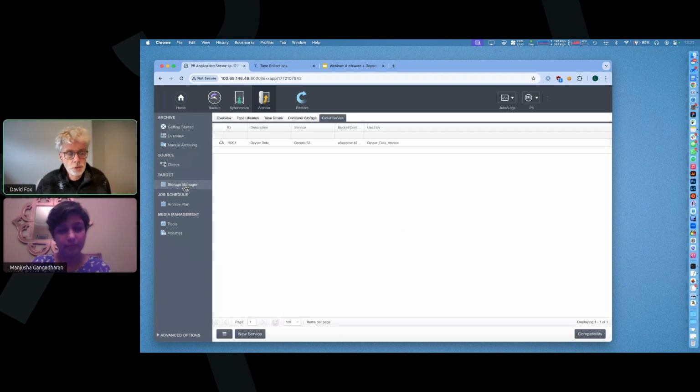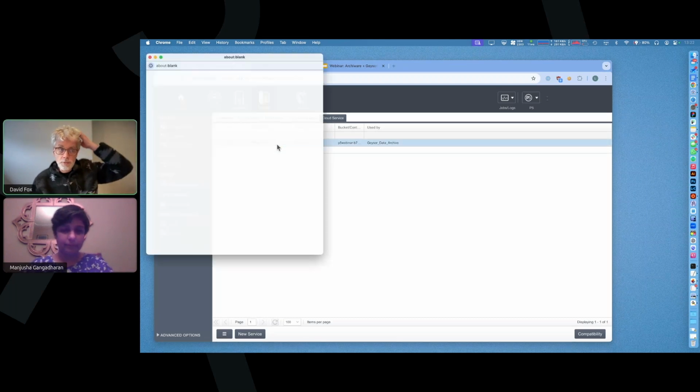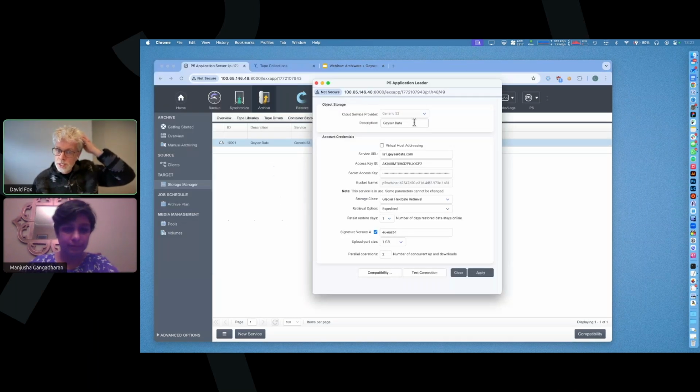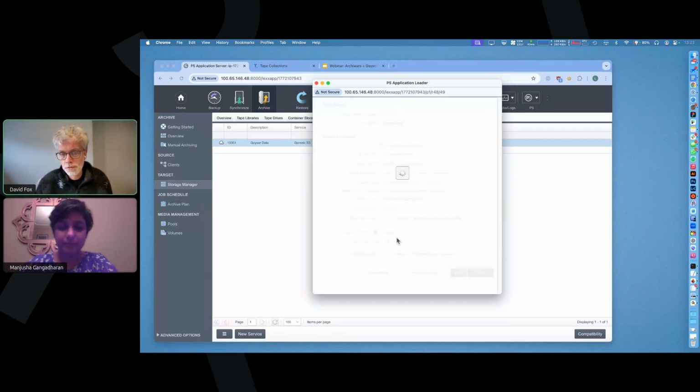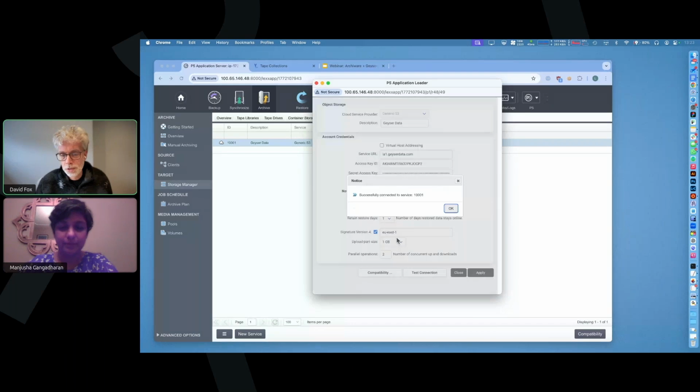The first one is under storage. This is where I can set up my tape storage, but also my cloud storage. And I have the Geyser Data configured here. We're basically treating it as a generic S3 service as opposed to one of the incumbent cloud vendors. And then we're just plumbing in the information that you could see when we were in the admin panel, which includes the bucket name, those credentials, and the endpoint. Once all that's done, you can test that within P5, and our P5 server will make a connection up to the Geyser server, and everything looks good.